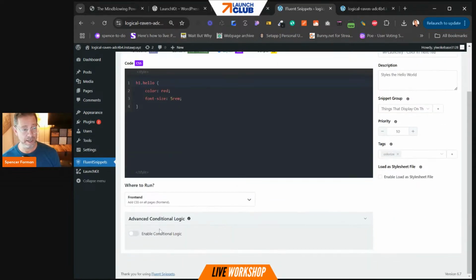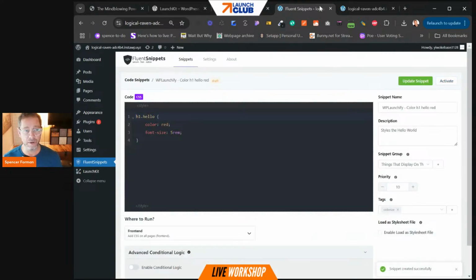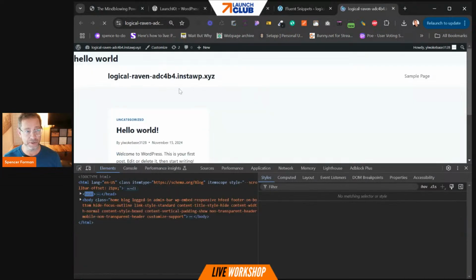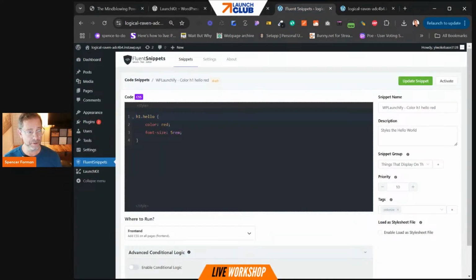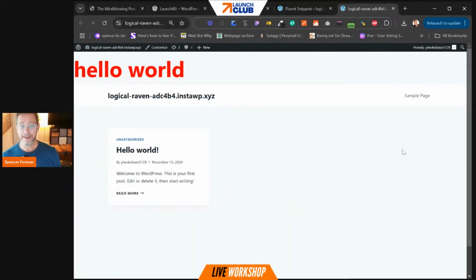And similarly, we can run it on the front end or whatever. Let's create a snippet. Now, notice this is really basic, but when I refresh the page, let's make sure we've got everything activated. No, when I refresh the page, it's gone. Now let's activate it and refresh the page, and it should appear. Ta-da. Okay.